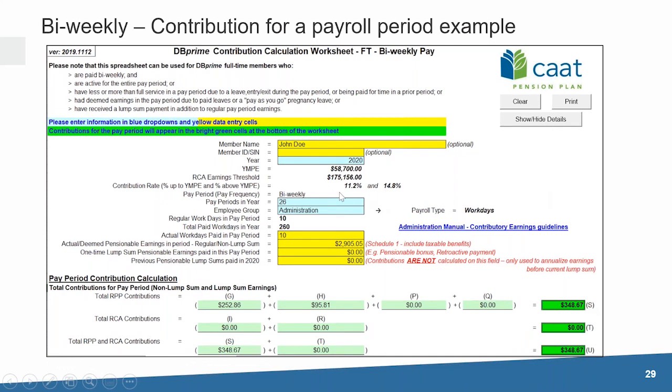Similar to the last example, if you want to calculate contributions for the current pay period only, you would choose the pay periods for the year, 26 or 27, and choose the applicable employee group. Then in the yellow section, choose the actual workdays in the pay period, 10, and enter the pensionable earnings and any lump sum amounts. And if you hide the details, it will show you the final total of the RPP and RCA contribution for the pay period as shown on the slide.